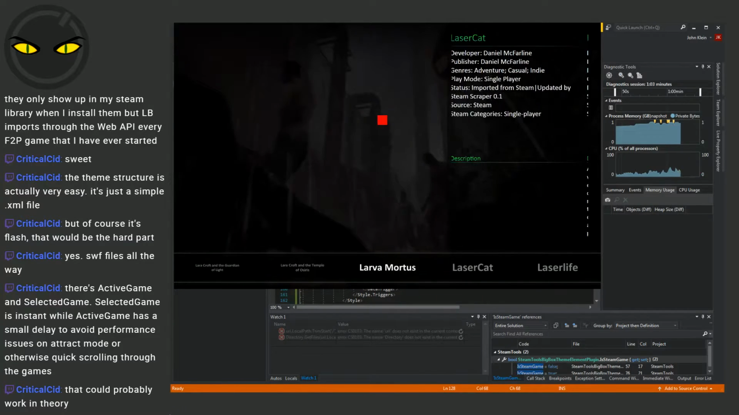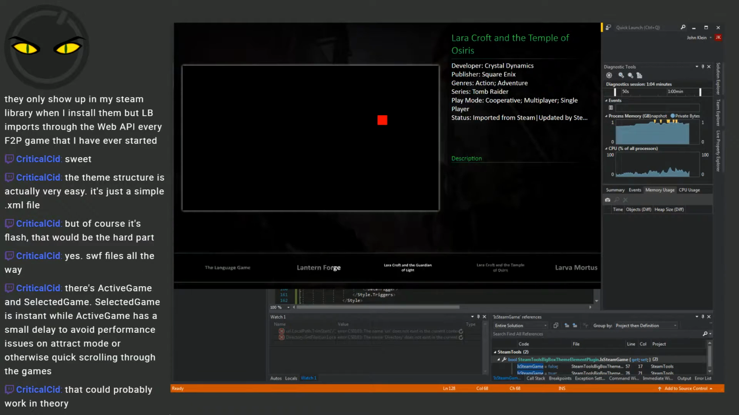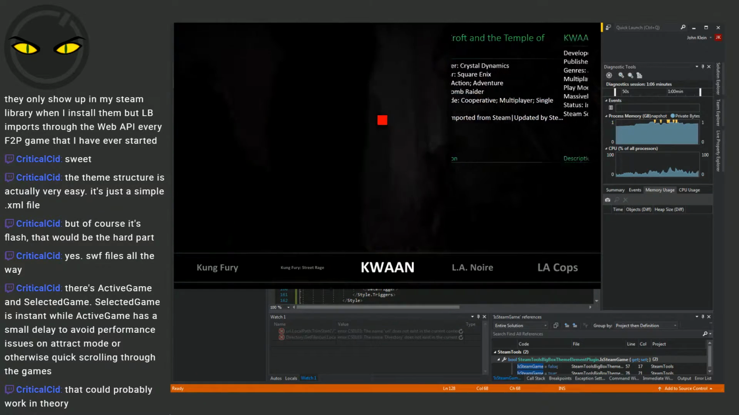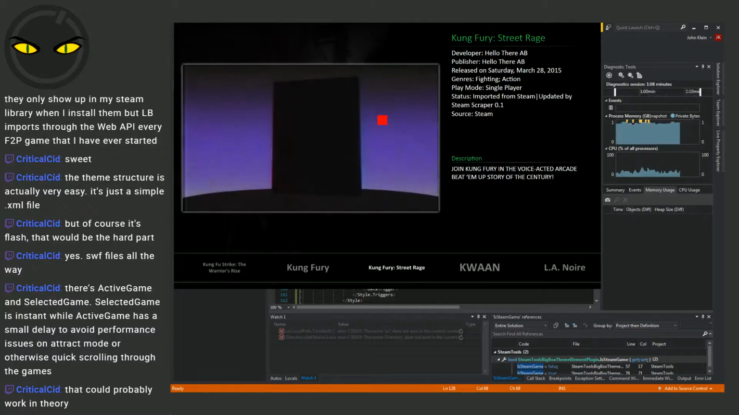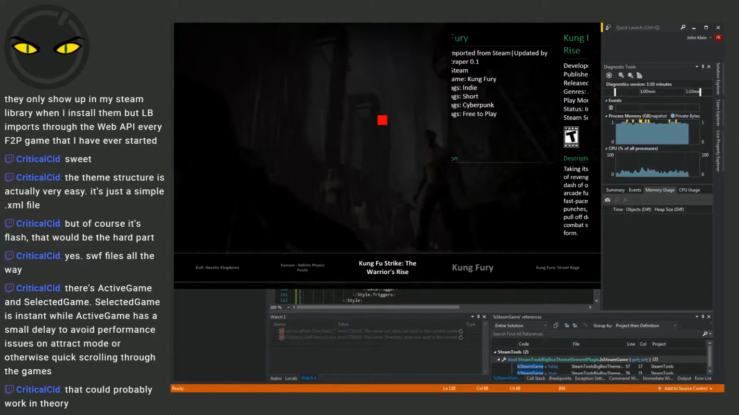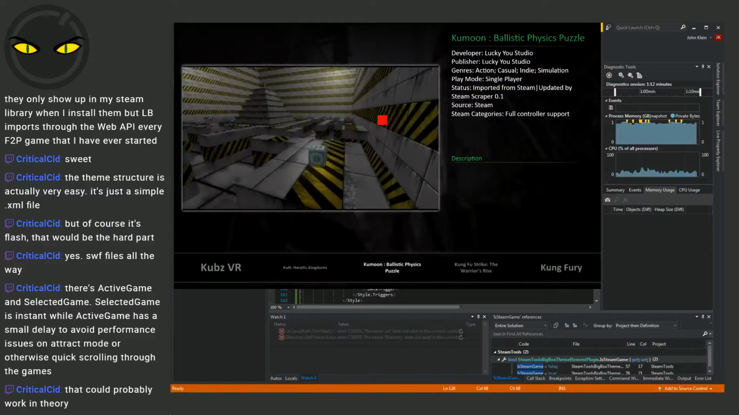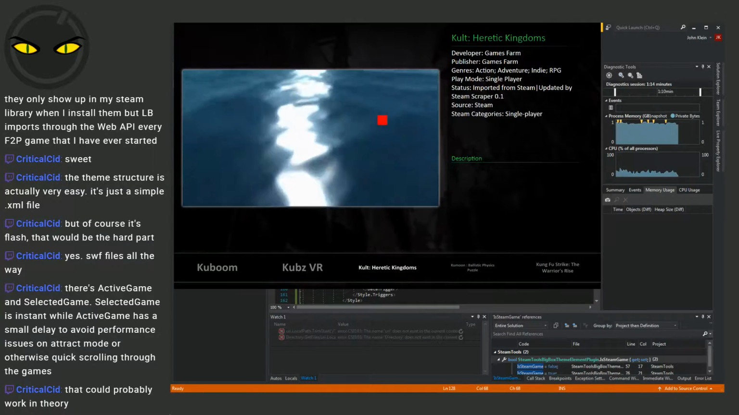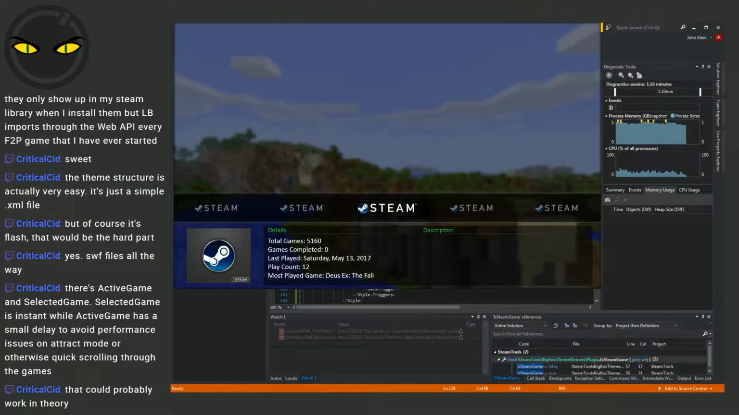I'm trying to find an item without a trailer to stop on. Good God, they all have movies. Okay.